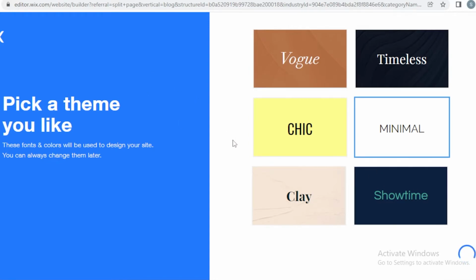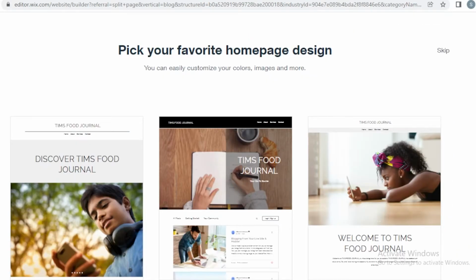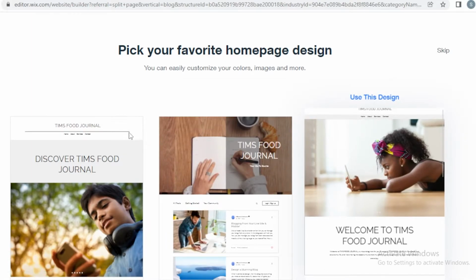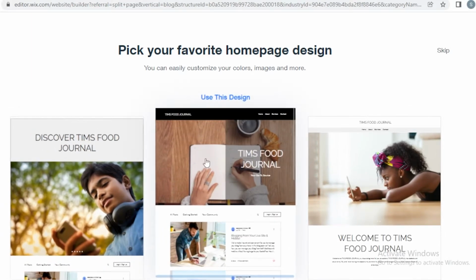And then you're just going to answer all of the basic questions Wix is going to ask you. So we're just going to wait for the next question to show up. Now you can see over here, Wix has given me quite a few little homepage designs to choose from. So I have these 3 homepage designs that I can choose from.